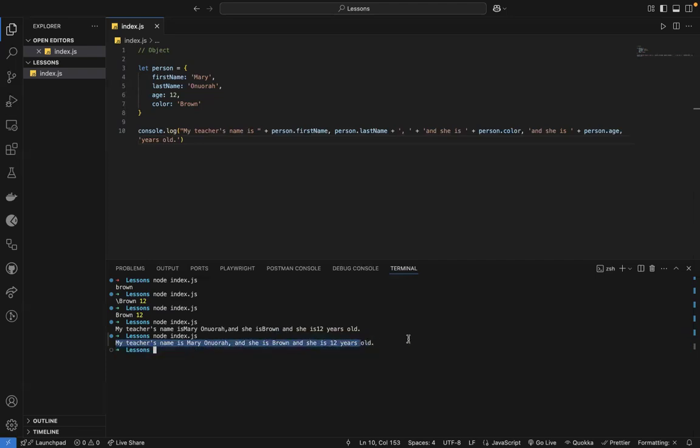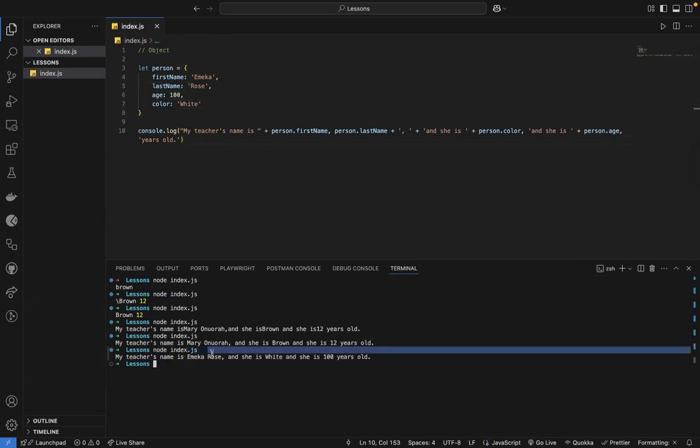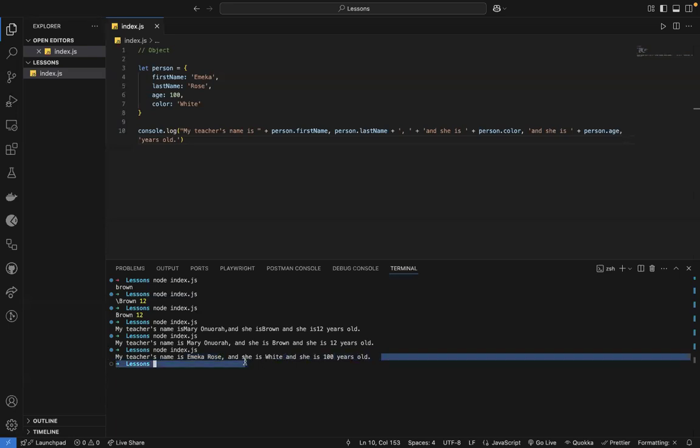And she is 25 years old. I'll be 12 years old. Yeah, so you can see that we're able to make this. So if I come here and change this person's name to maybe Emeka, and then I change this to Rose, and then I change this to maybe 100 years, and then I say this is white, and then I run this again, it's going to pick up that person's information. So now our new teacher is Emeka Rose, and she's white, and she's 100 years old, right?